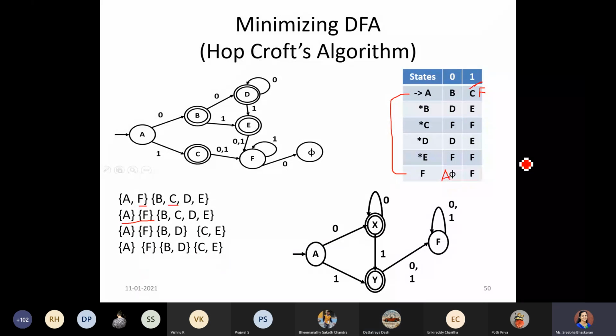Now, madam, if you see, with respect to zero transition for A and F, we have B and A. B is in one group, A is in another group. So we can say that A and F will not go together. At least in one transition, if you can make out the contents in two separate groups, then we have to split.